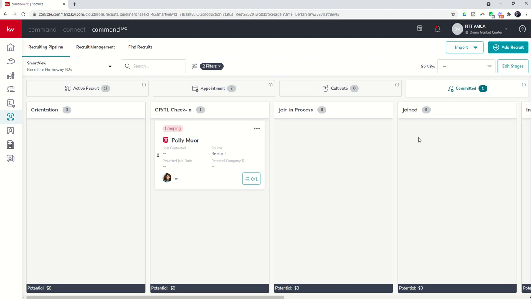So that's essentially how you're going to be using the smart views and filters, very similar again to how you used them in recruit management inside of the recruit pipeline.